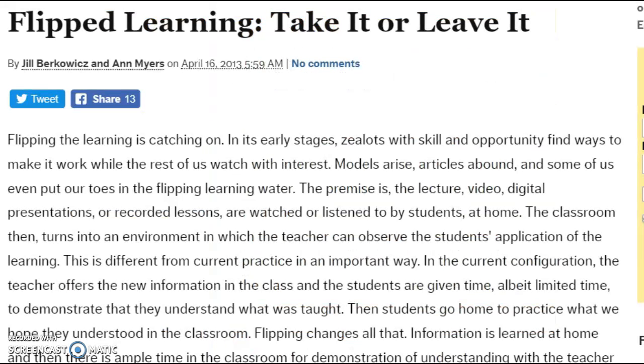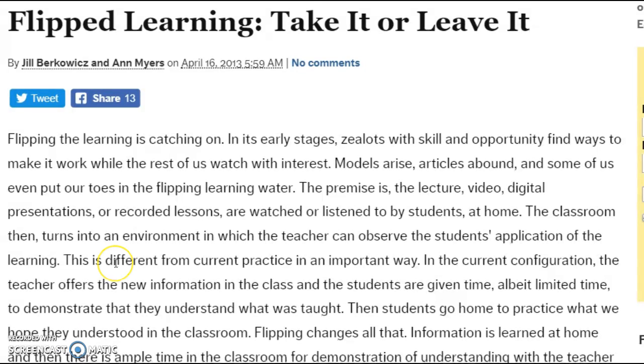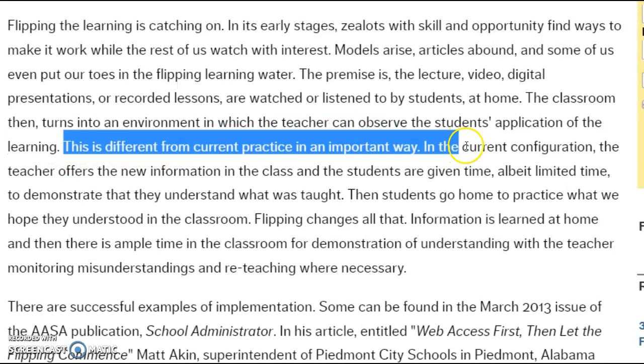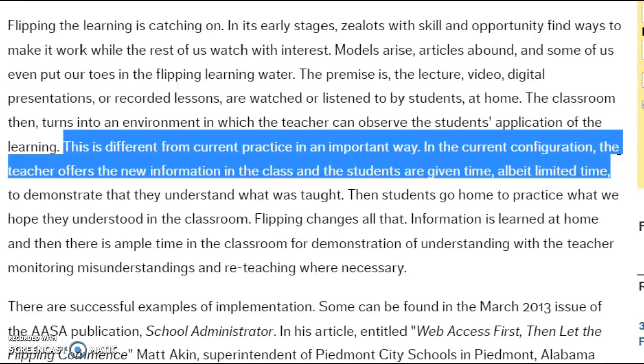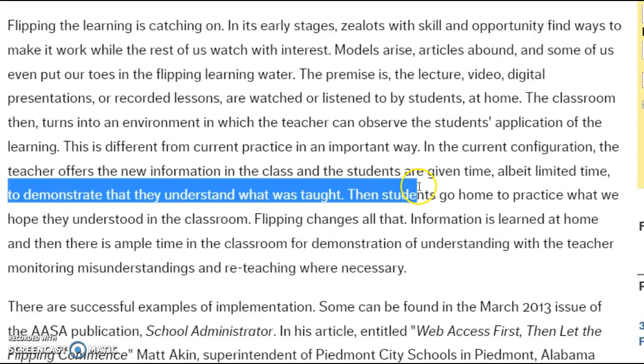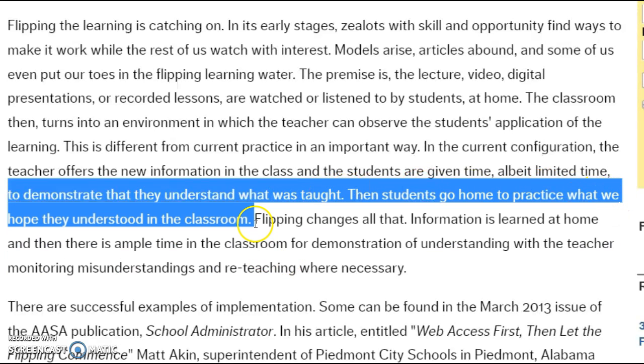In the article we read in class, Flipping Learning, Take It or Leave It, by Jill and Ann Myers, we discussed how students learn currently, and this is what our article says. This is different from current practice in an important way. In the current configuration, the teacher offers the new information for the class, and the students are given time to demonstrate the understanding that was taught. The most important thing I took out of this is this sentence here. Then the students go home and practice what we hope they understood in our class. The beauty is each one of our students takes home something different due to the understanding of the subject.